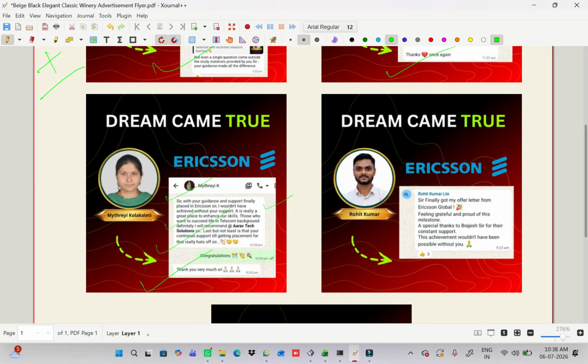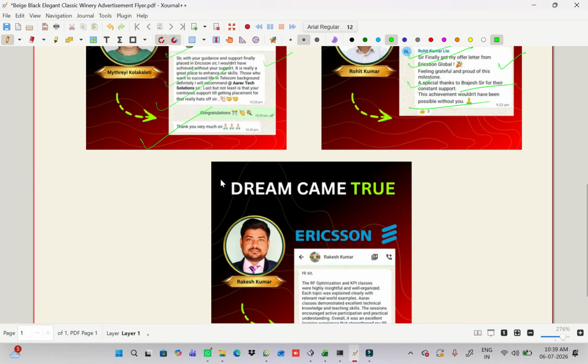So congratulations once again. Now Rohit Kumar. Sir, finally got my offer letter from Ericsson Global. Feeling grateful, proud of this milestone. A special thanks to Brajesh sir for the constant support. This achievement would not have been possible without you. So, in 1 year, 150 placements, it's a good count. 150 plus placements, around 190. There are still 10 to 15 candidates in the pipeline.